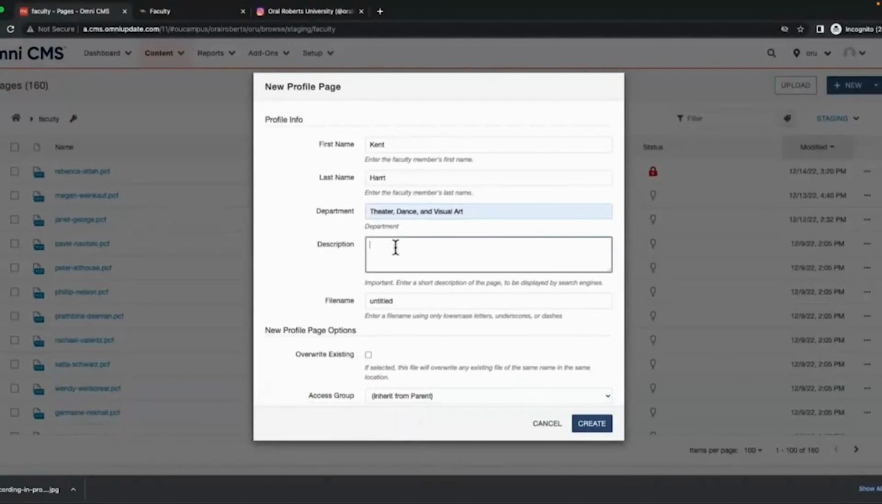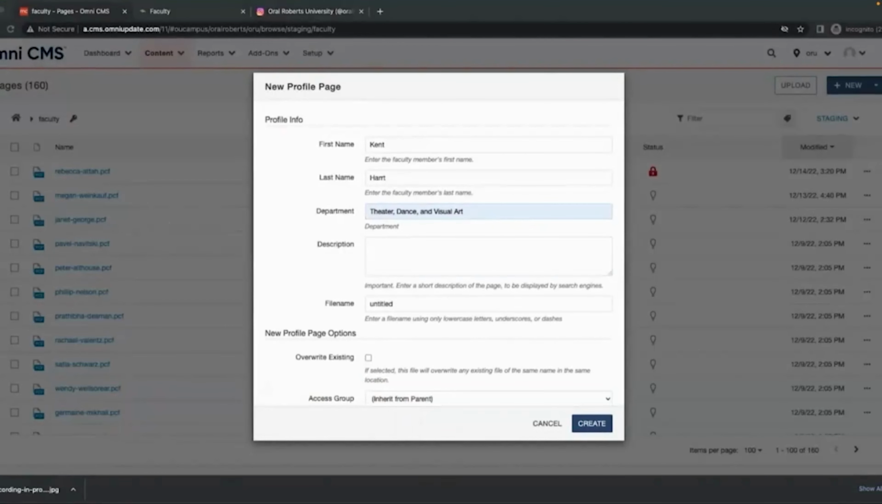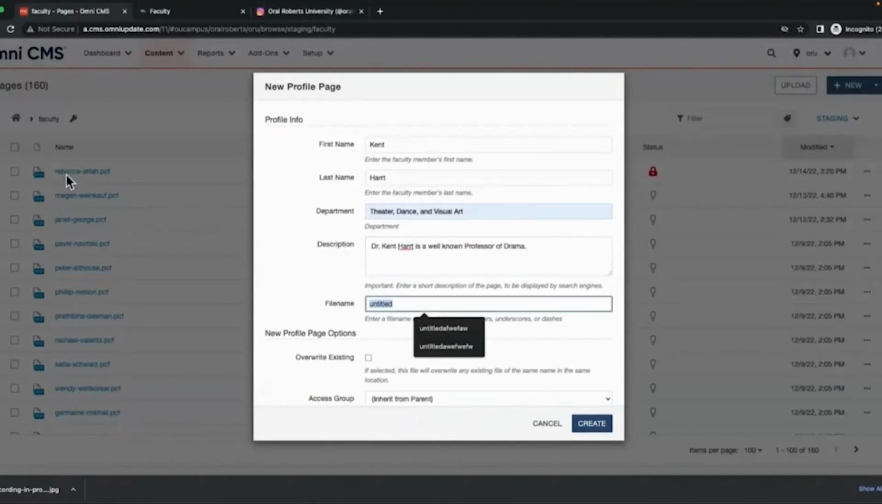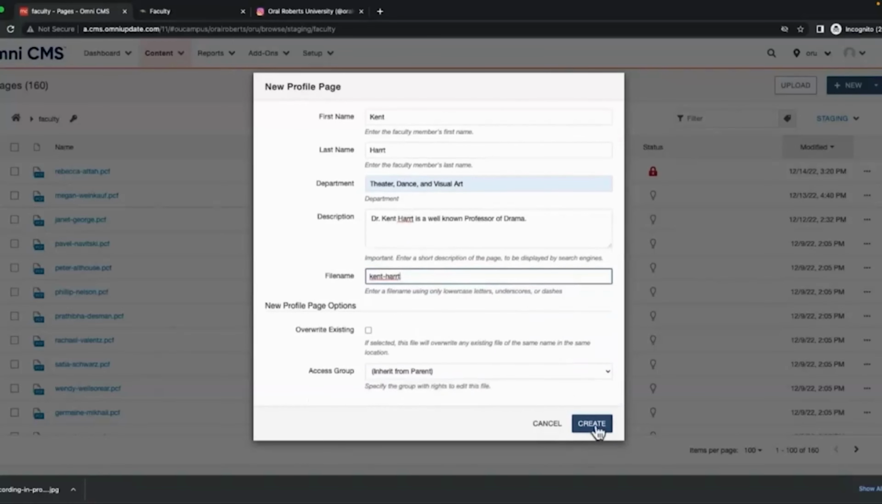This description here just needs to be real short. I'm going to use something that I already prepared. But really, you just want to use their name, what they're a professor of, and any kind of accolades that you want to add in there, but again, keep it short. For the file name, we have a system: first name, last name, all lowercase with a hyphen. For Dr. Kent, we're going to put kent-art like that, and then click Create.